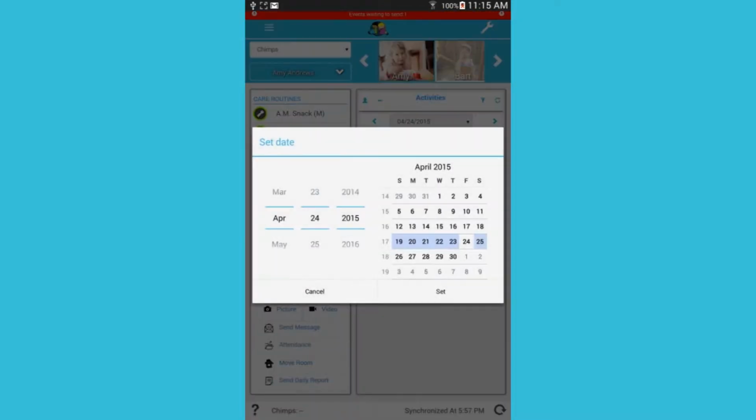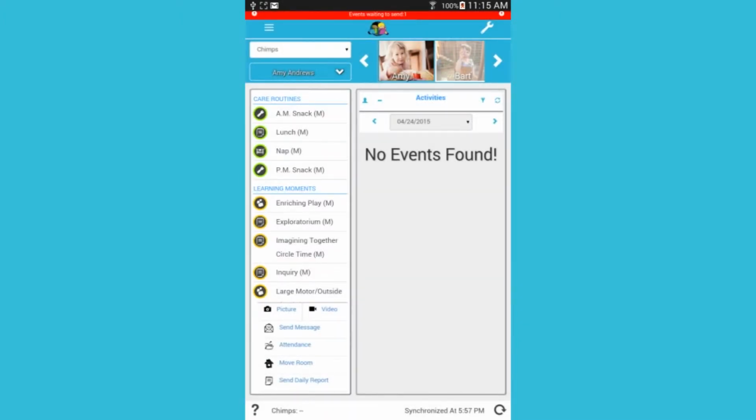On the right side, you may access a calendar that will give you historical or current daily reports. As you add care activities, events will be generated in this box. The scrolling menu of children's pictures will be illuminated when children are logged into the system.